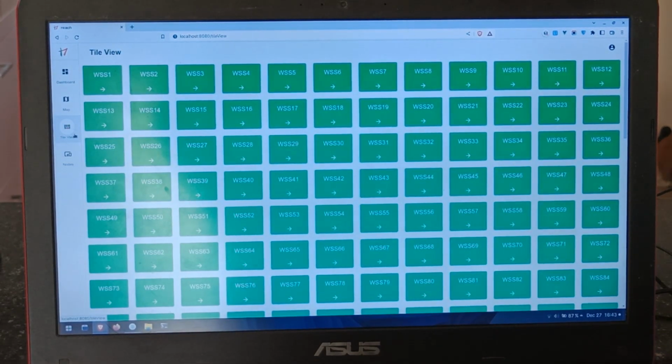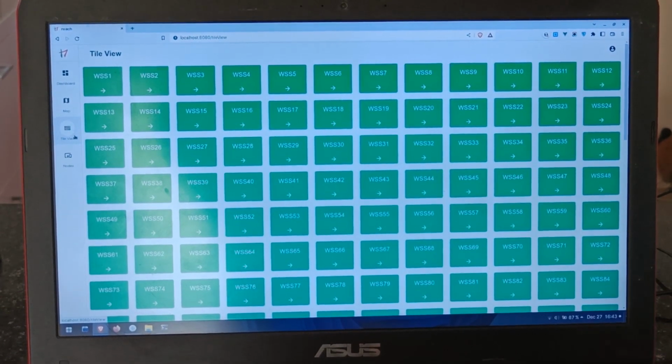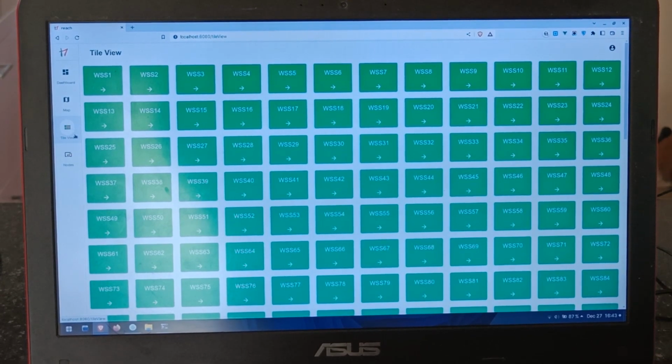This is a tile view. Tile view gives you the current status of each site at a glance. Multicolor status is also available. Users can configure it with the help of different roles. You can also navigate to the detail view from here.